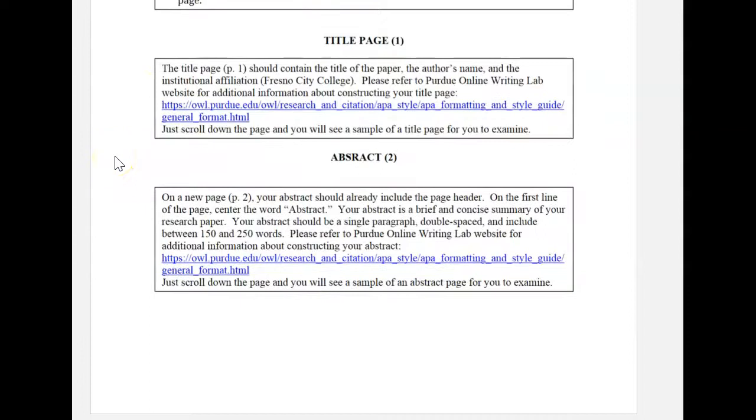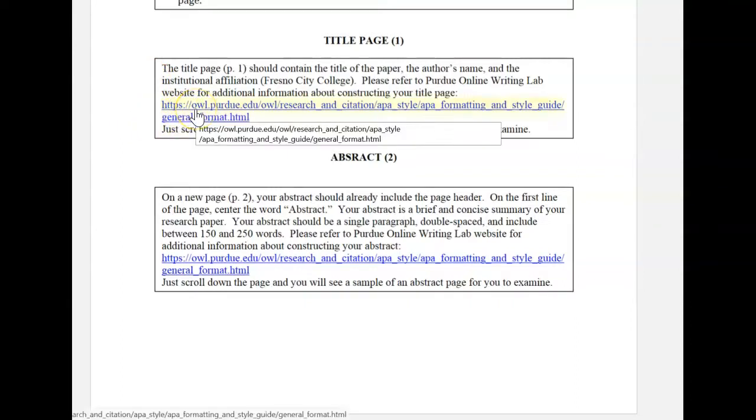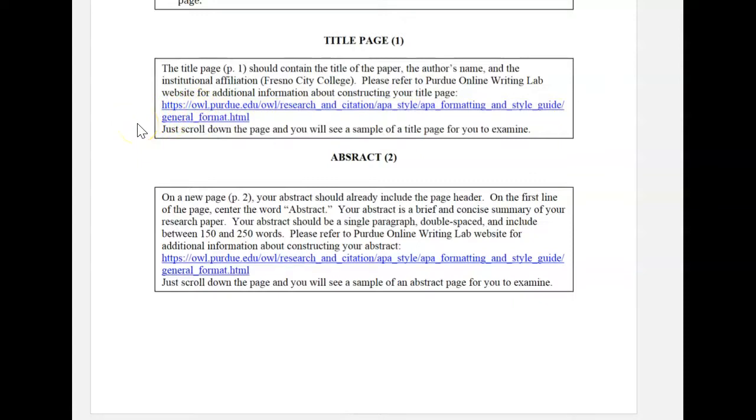And here's the first part of the paper, the title page. So I just have some detail for you about that. And if you take a look at the link here that I've got, this is a sample of a title page from the online writing lab, the OWL as it's called. Let's go ahead and take a look at that. And if you just scroll down when you link to that page, you'll see a sample of a title page. Let's go ahead and look at that. I'm just going to pause this to get that up here for you.